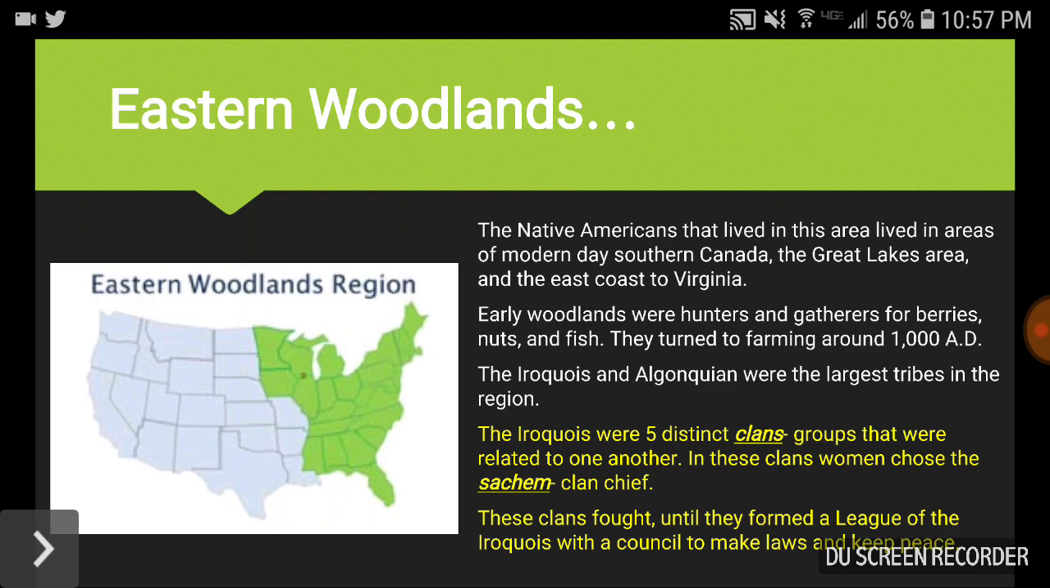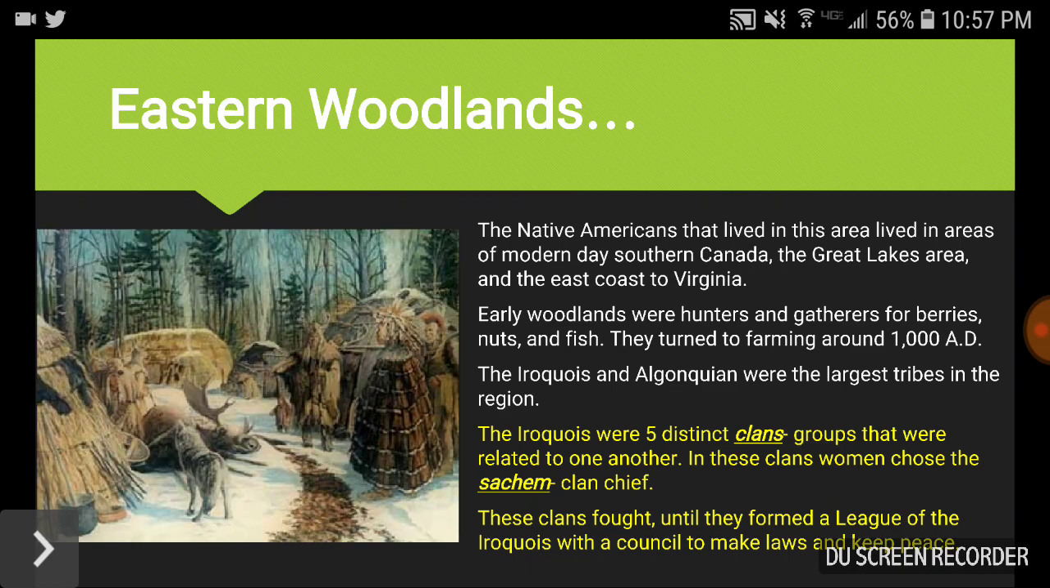What makes the Eastern Woodlands so unique is the Iroquois and Algonquin tribes that lived in this region, specifically the Iroquois. Although the Algonquian have their own history that's just as important, the Iroquois we really find interesting because the Iroquois are going to be these 5 distinct clans, or these groups that were related to one another.